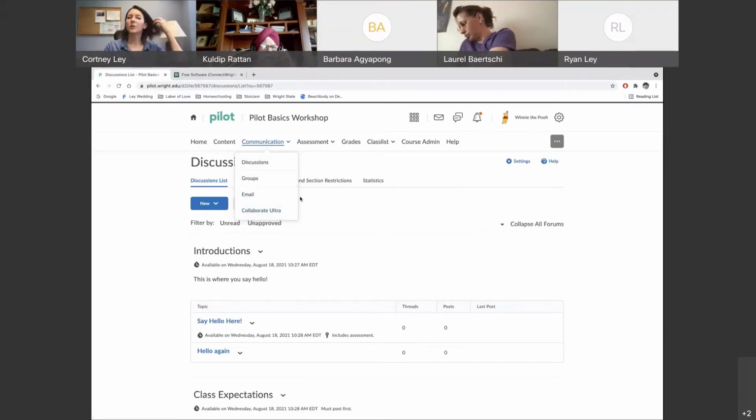The other thing I really wanted to talk about, other than the fact that this is one place where Collaborate Ultra is located, is email. I won't go into Collaborate Ultra today, but there are two different ways through Pilot that you can send an email, and one is right here.